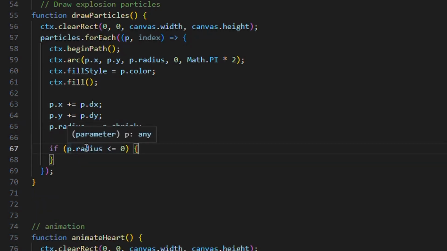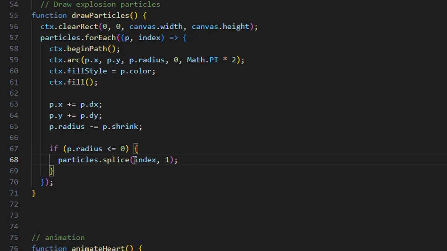With this if statement, we are checking if the radius is 0, and if it is, we want to remove the particle as it no longer exists. We're going to use particles.splice and an index, and then we are specifying that we only remove one particle at a time, as some of them will still be visible.